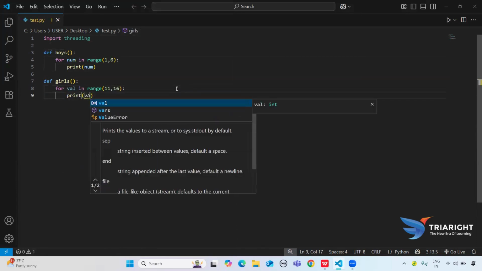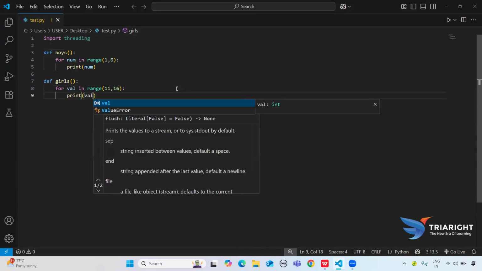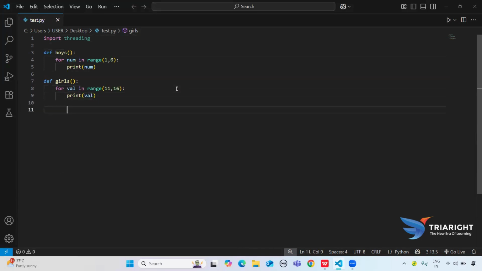So print value. Still, it is not converted into multi-threading. To convert into multi-threading, we use this threading module, and from it we use two methods: one is called thread and another is start. What is the use of thread? It captures which function or which class you want to make into a thread. Here I'm going to use threading.